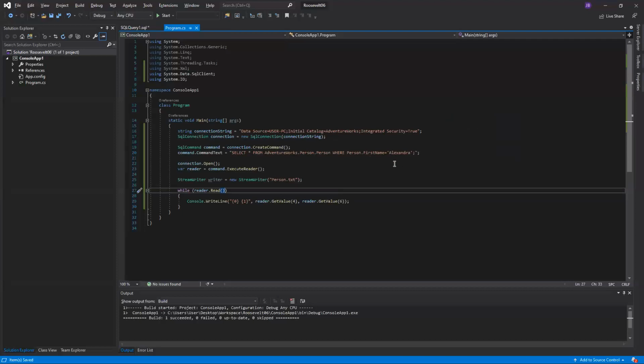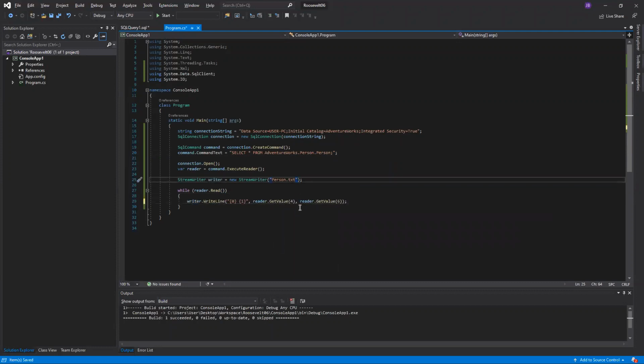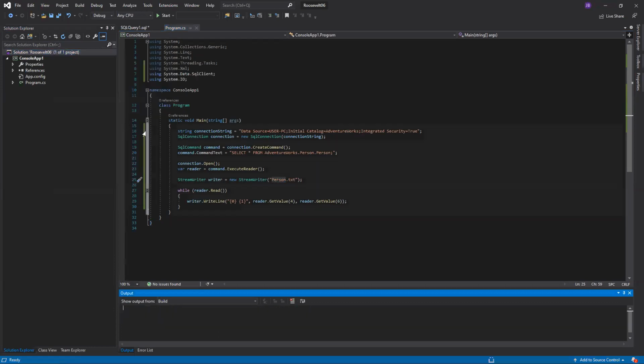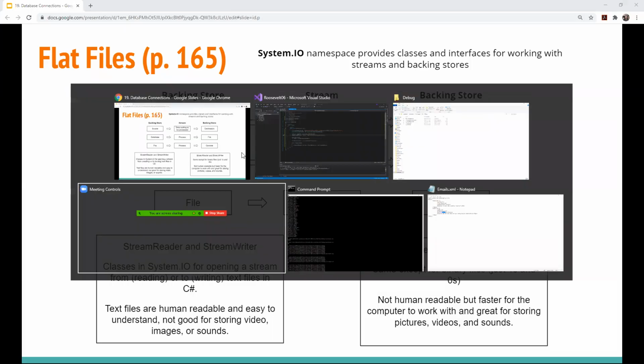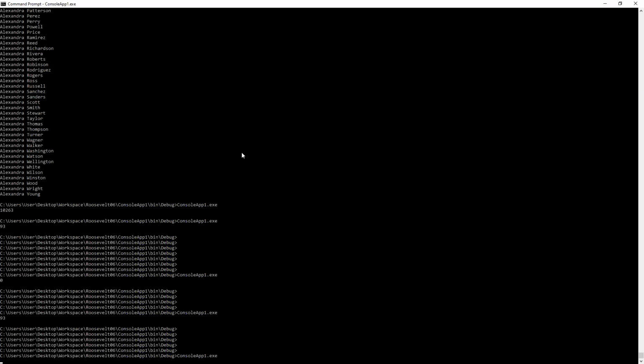The query we're going to run is select star from AdventureWorks.Person.Person. And all I'm going to do is, instead of writing to console, I'm going to say writer.WriteLine. So all I changed was instead of using Console here, I'm now using the stream writer to write to person.txt. I'm going to build that and run it inside console, and hopefully it just works.